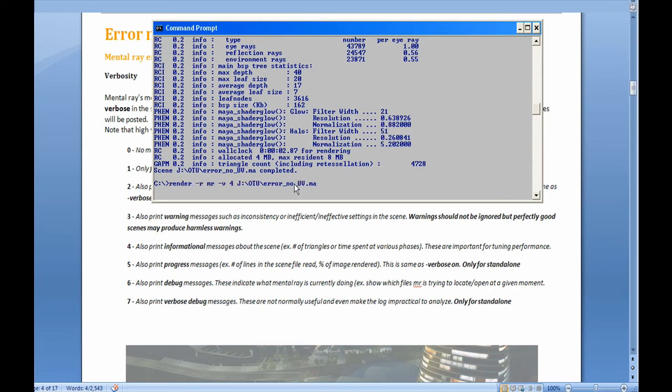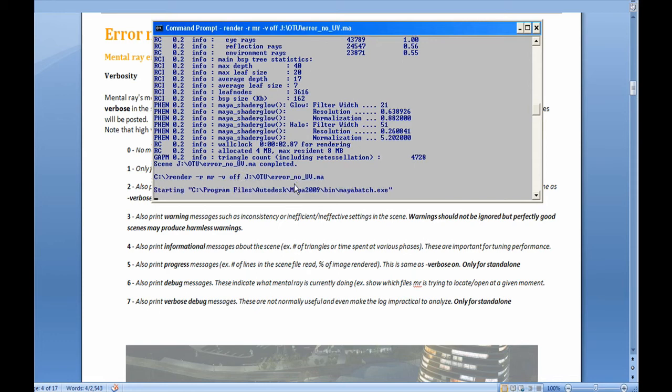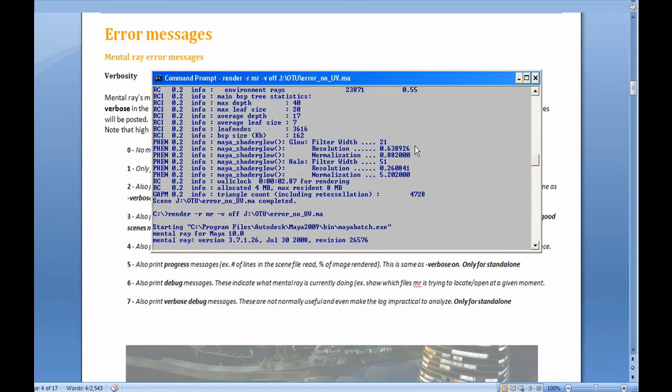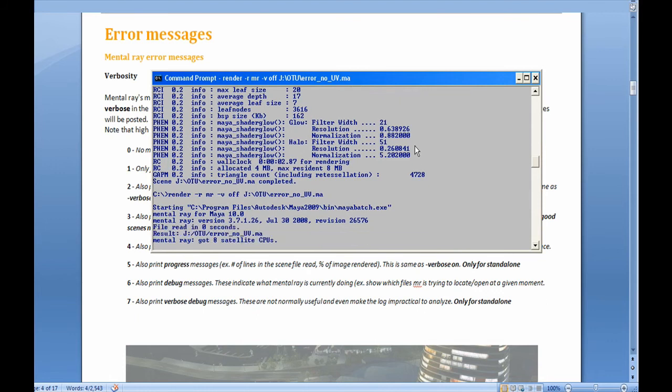There is another option I might as well mention: you can say verbosity off. This means there's no information coming in, as if you did 0. Or you can do on, and it will give you a little bit more information. That's it for the verbosities.